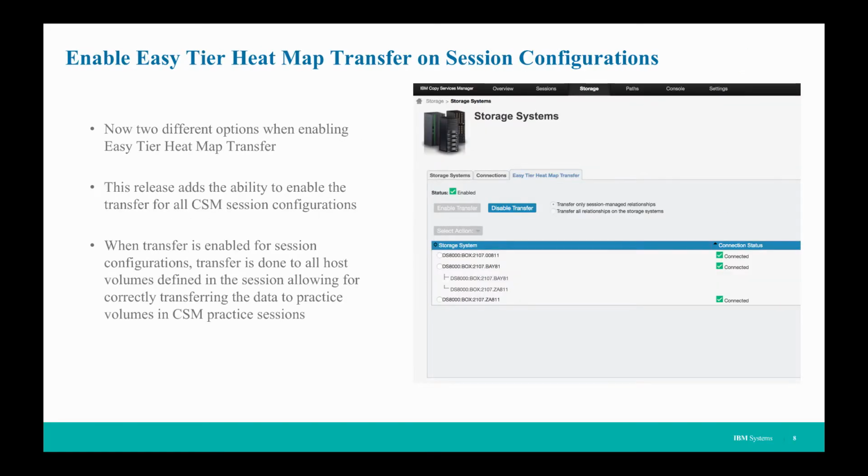All right, our next feature is another customer requested feature. We've had for a while the ability to enable Easy Tier heat map transfer for a CSM server. Basically what that did before was, for any of the storage system connections, you could choose one or more of the boxes, and the code would automatically discover all relationships on that box to whatever target box is and transfer the Easy Tier heat map knowledge to the secondary systems.